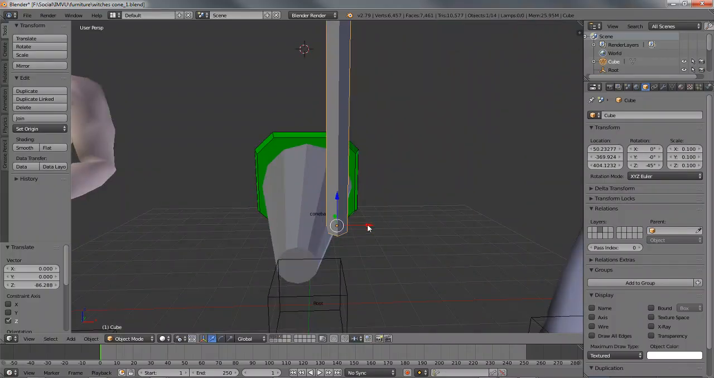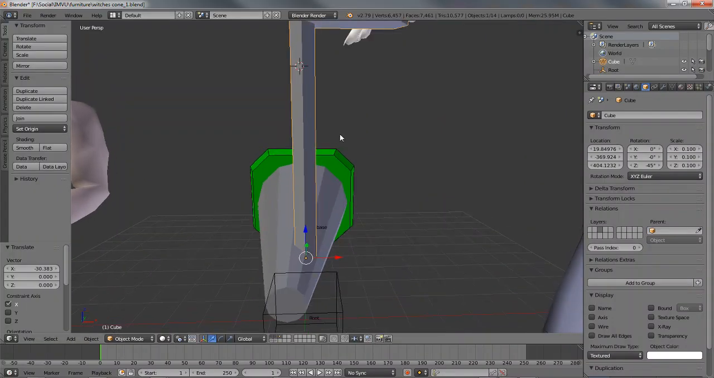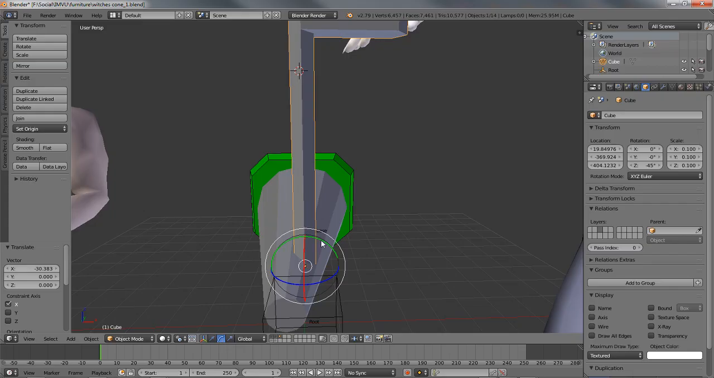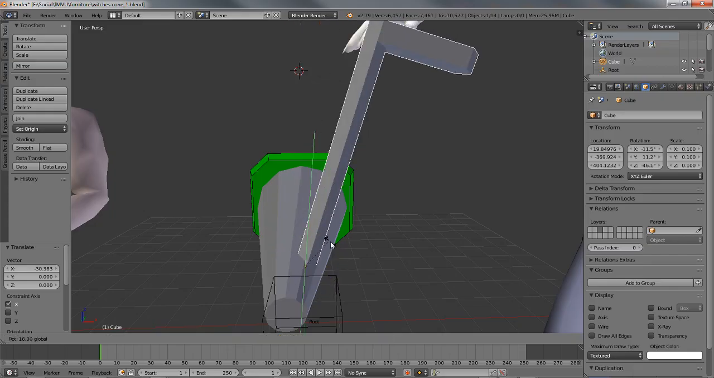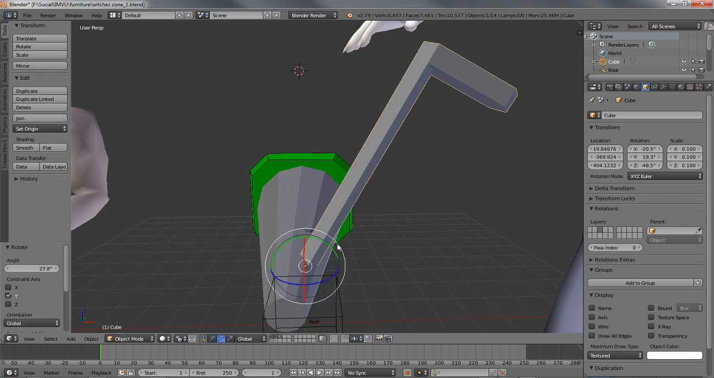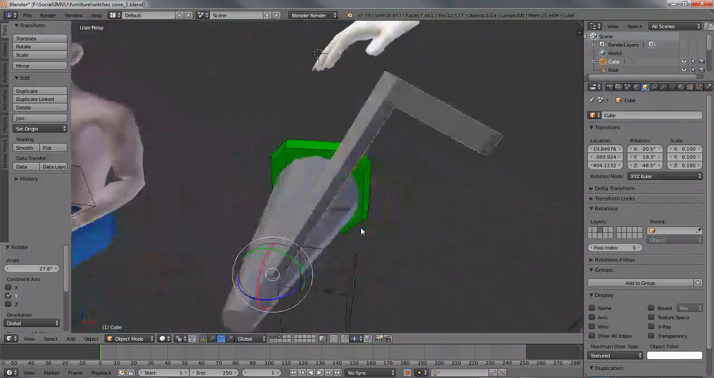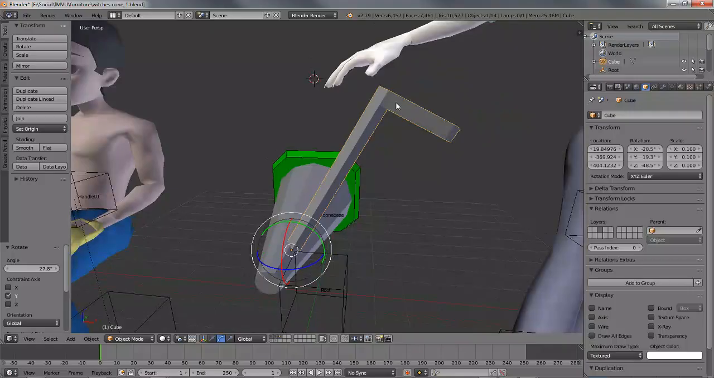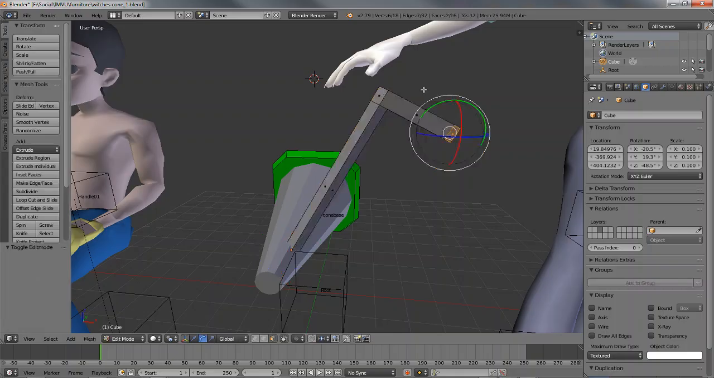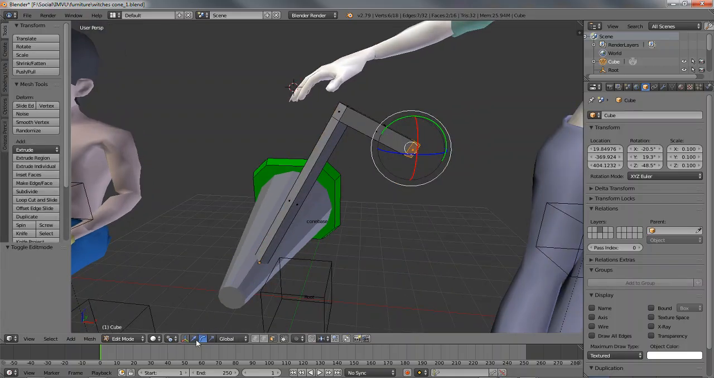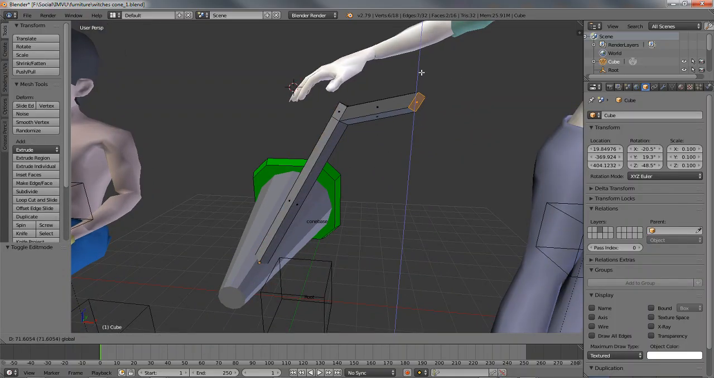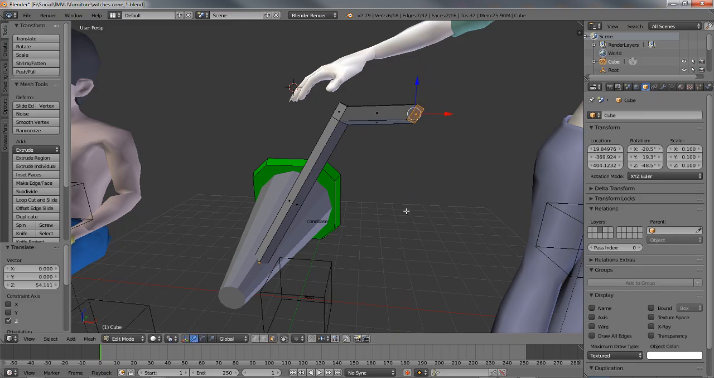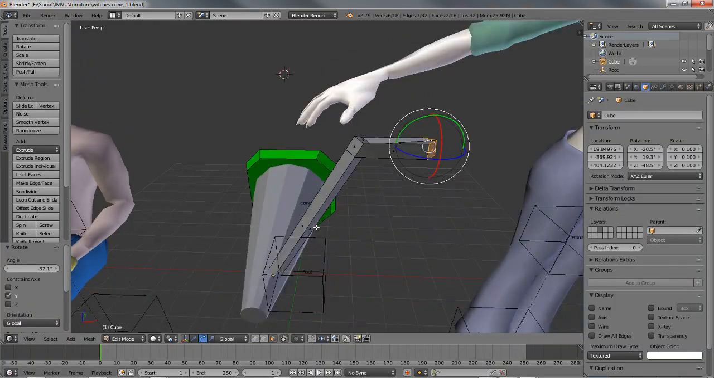Position that at the front. Switch to rotate. And you can either leave the handles tilted like that, or, as we said before, you might need to rotate the ends, and that gives you some basic handlebars.